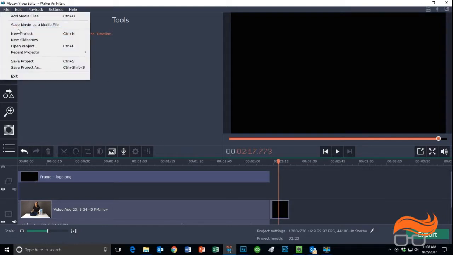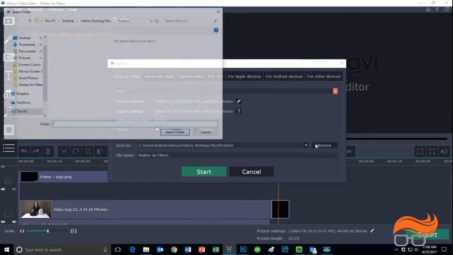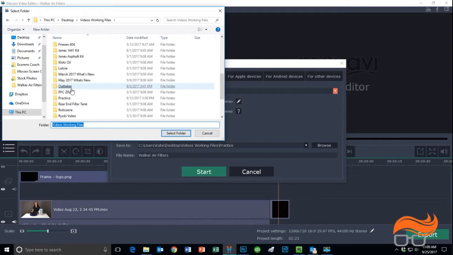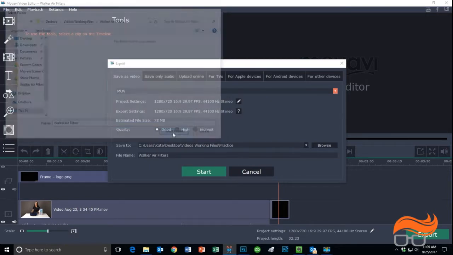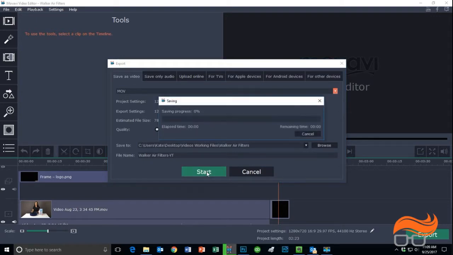Now I'm going to save the movie as a media file, and we're going to save the movie as an MOV, and we're going to save it here to browse. Once again, we're going to change it to our correct folder. There we go, and select the folder, and I'm going to call this one -YT for YouTube. And this is going to save it.